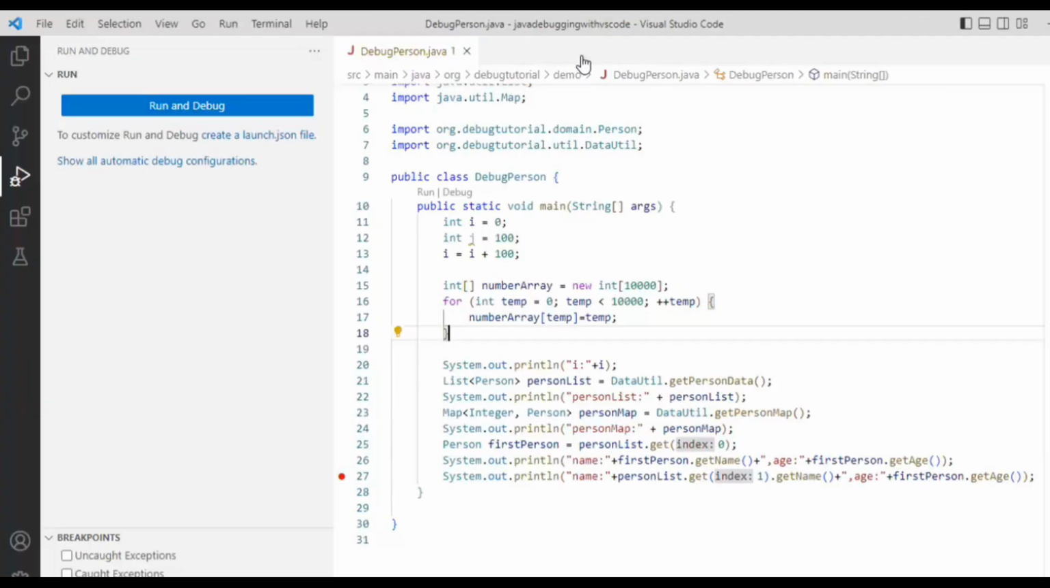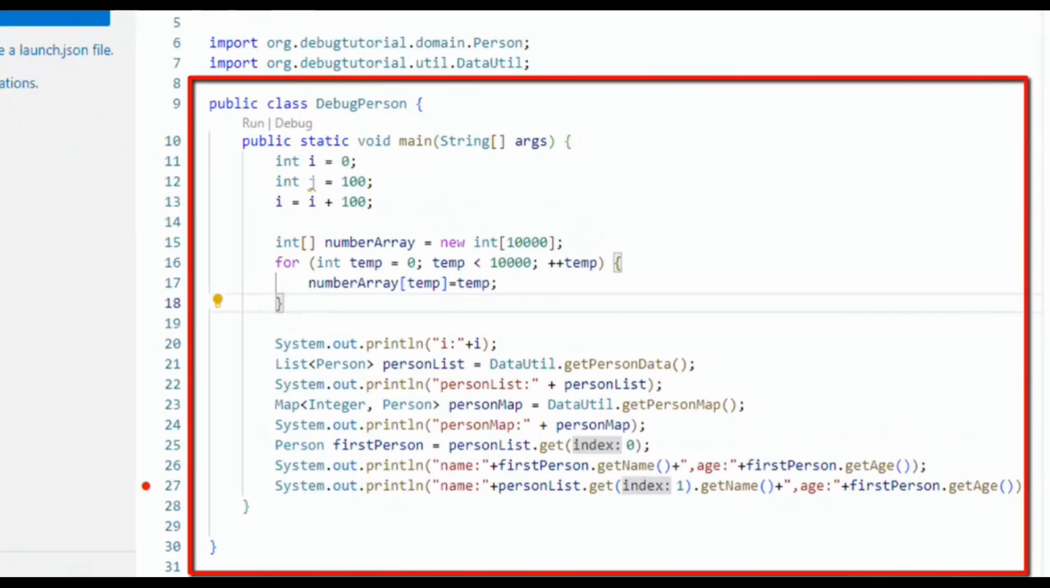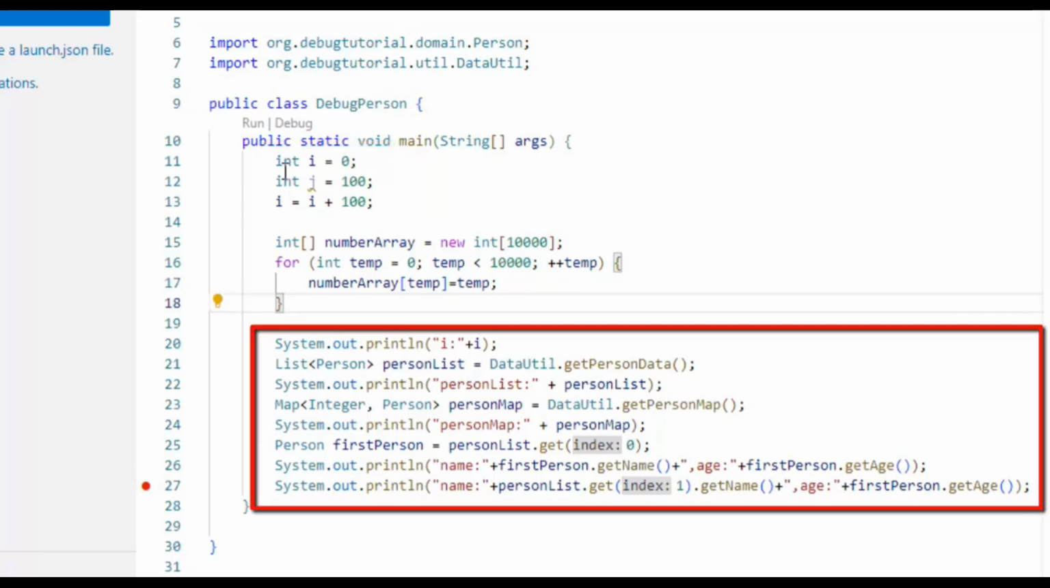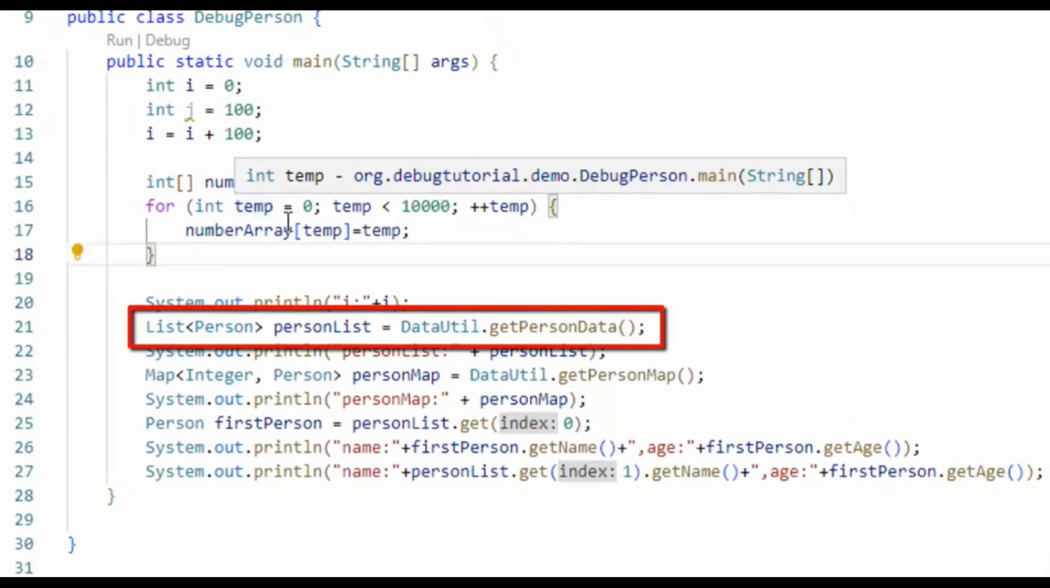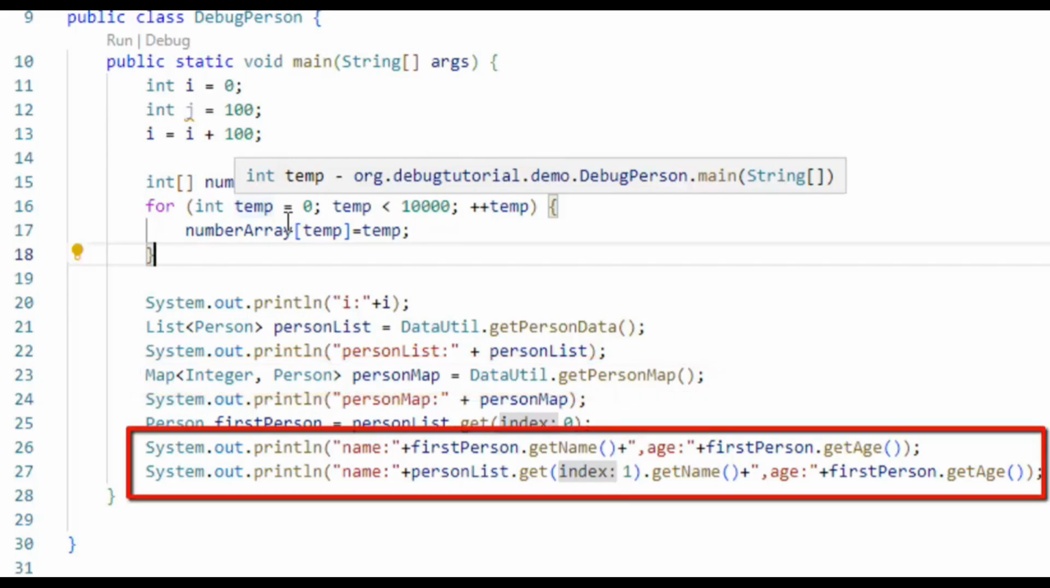In this lesson, we are going to learn how to inspect variable values in different ways using VS Code. Now here I have a sample program called debug and here I have created some primitive values like integer i equals 0, j equals 100, etc. and different other data types and collections. So at line number 21, you can see there is a list of person objects created. At line number 23, there is a map of integer and person objects created. And finally, these are printed.